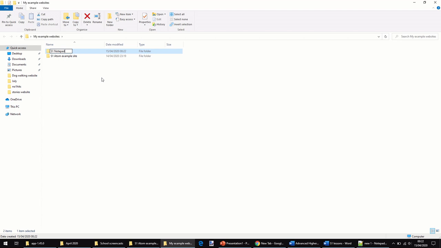Dashes and underscores are acceptable. Pretty much everything else I would just avoid. Just leave it out if you can. It can cause problems. It causes the computer to get a little bit confused. So Notepad example site. Okay. Notice there's a new folder button up there as well.